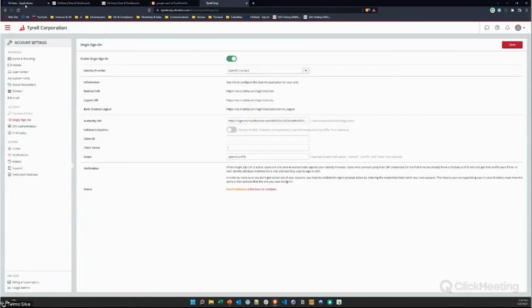Unfortunately, I cannot show you our Office 365. I don't have the admin access to do it, but the application is created once, and then you just have to say which users can access ClicData or not, and it's fairly straightforward.